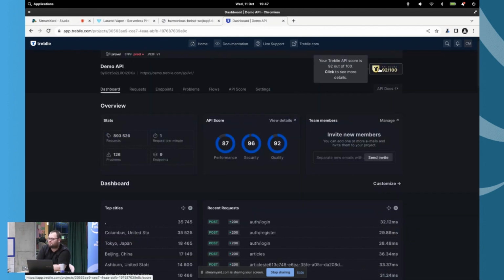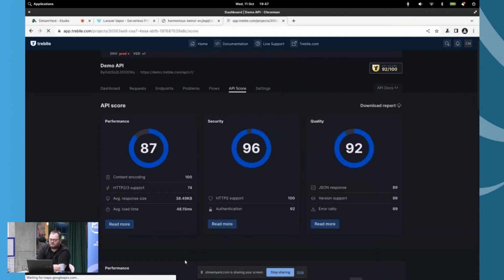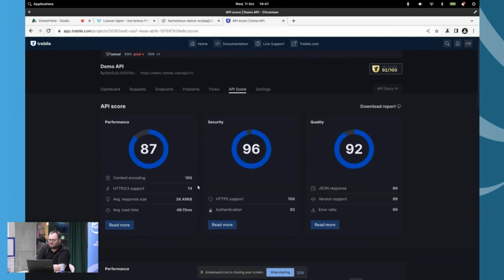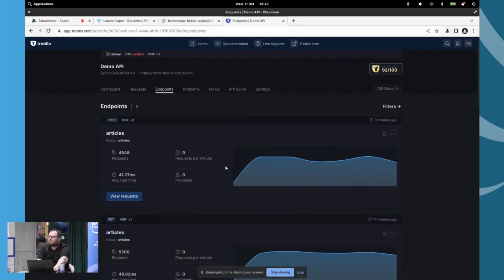So in this instance, the score is 92%. You can start examining why, and in this case, 74% of the routes are HTTP2 and 92% are authenticated. The aim isn't to get 100. The aim is to get what's right for your API. You might have 20 or 30 routes that aren't authenticated. So long as you know that that's right for your API, that is all that Treblle is there for. It will give you endpoints, so it will tell you every endpoint that's in there. It also knows the difference between the verbs. So that's on articles, that's also on articles, but they're a different verb.